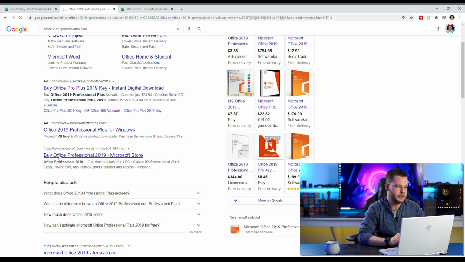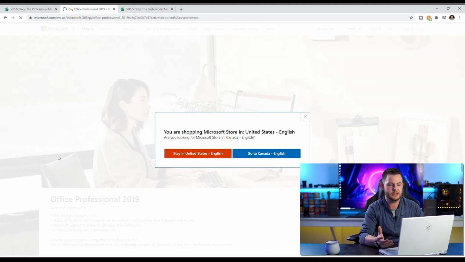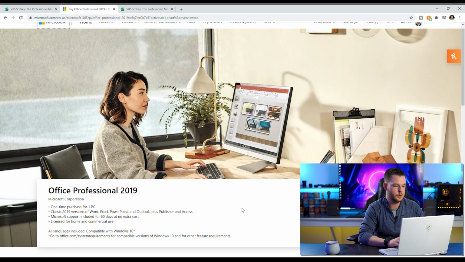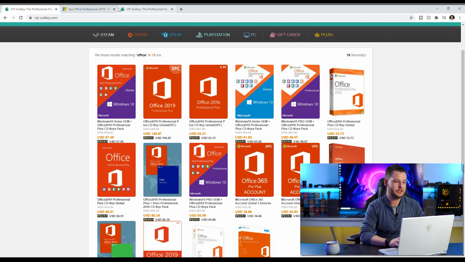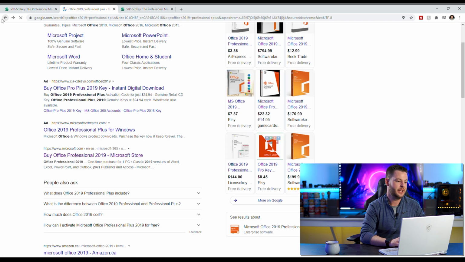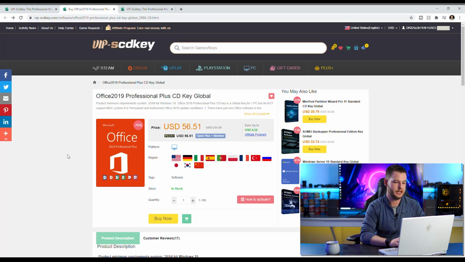We'll go right to the Microsoft site. Now, these prices will probably be, no, you know what? We'll just stay right in US. So here we have the one-time purchase for one PC to get the 2019 versions of Word, Excel, PowerPoint, Outlook, and Publisher and Access. This is $439.99.